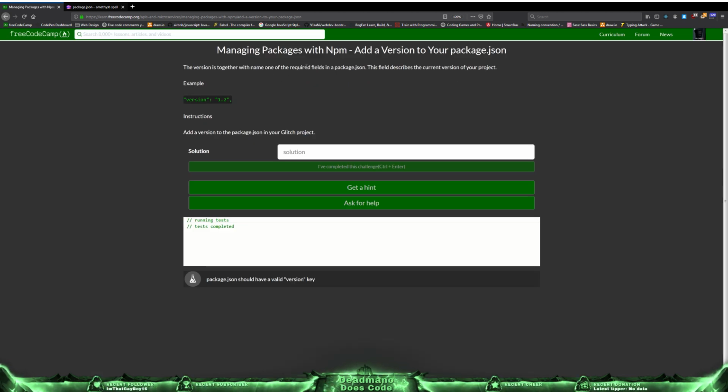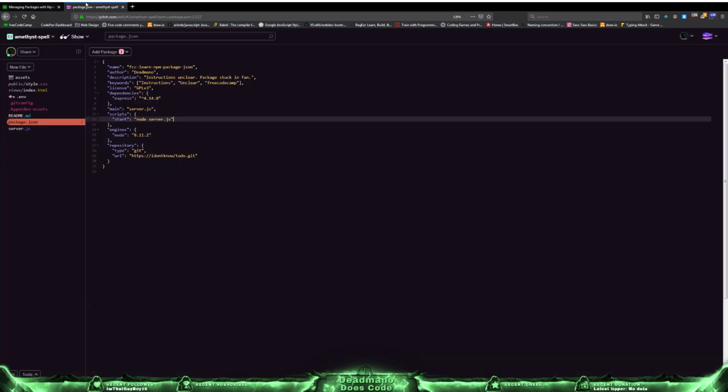Add a version to your package.json. The version is, together with name, one of the required fields in a package.json. This field describes the current version of your project. Example: version 1.2. Instructions: add a version to the package.json in your Glitch project.